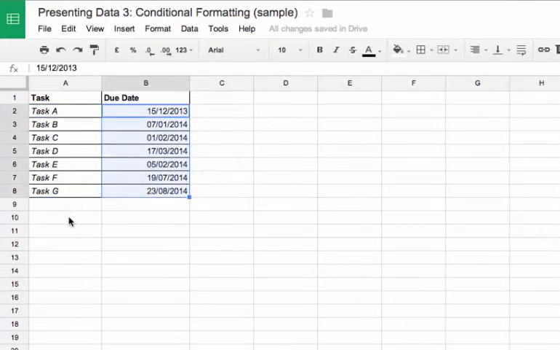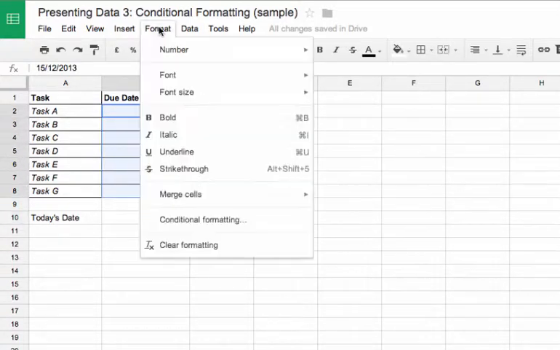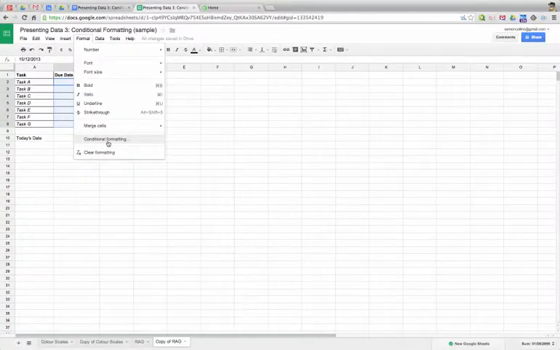So for the purposes of this demonstration, I'm going to assume that today's date is the 26th of February 2014. And for those of you in America and Australia and elsewhere who use dates in month, day, year format, just note that the dates I'm using are in European format. That's in day, month, year format. Okay, so it's pretty similar as before. So I'm going to highlight the cells and I'm going to select Format and Conditional Formatting.